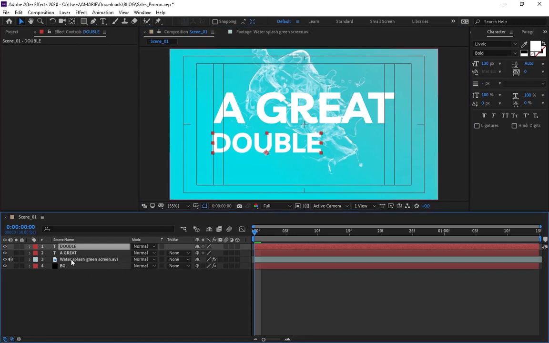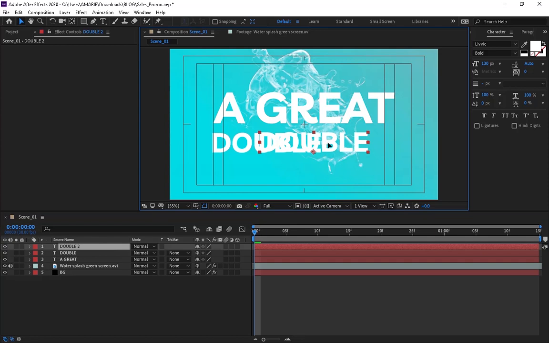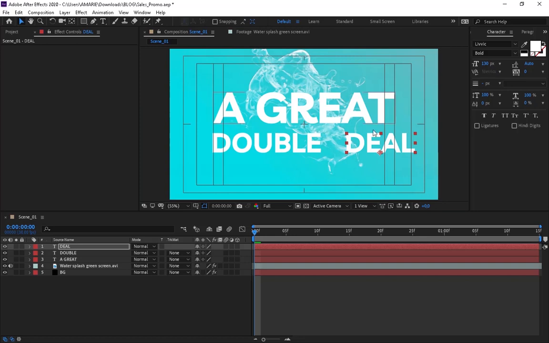Let's duplicate the text by clicking Ctrl D. Let's reposition the text. Let's change the text to deal. Let's reposition the text.